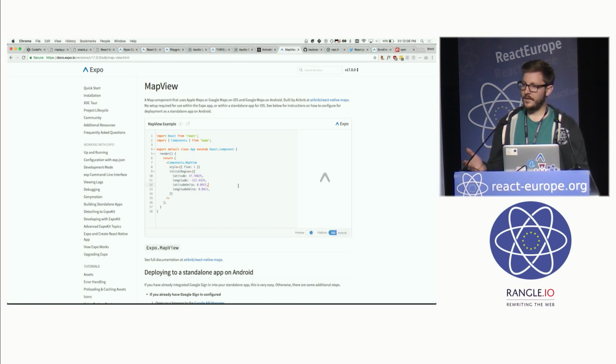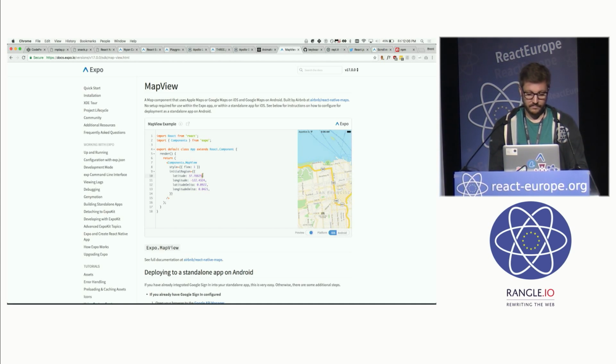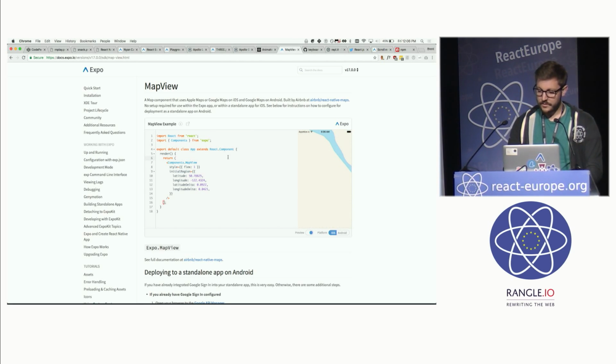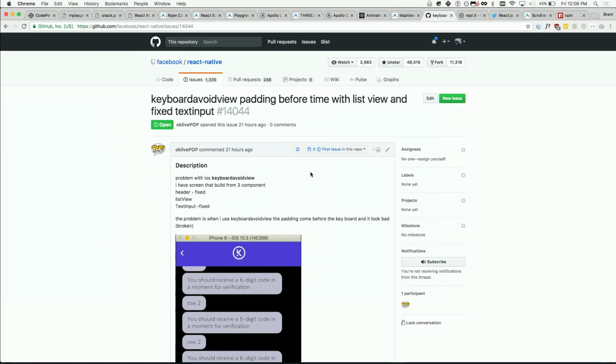So a great way to play with it and get a feel for what you can do and what the props do is to open an example like this and, let's change the latitude to 50 or something like that. And it'll just reload the app and jump right to that point. You can also use it, of course, for bug reporting.